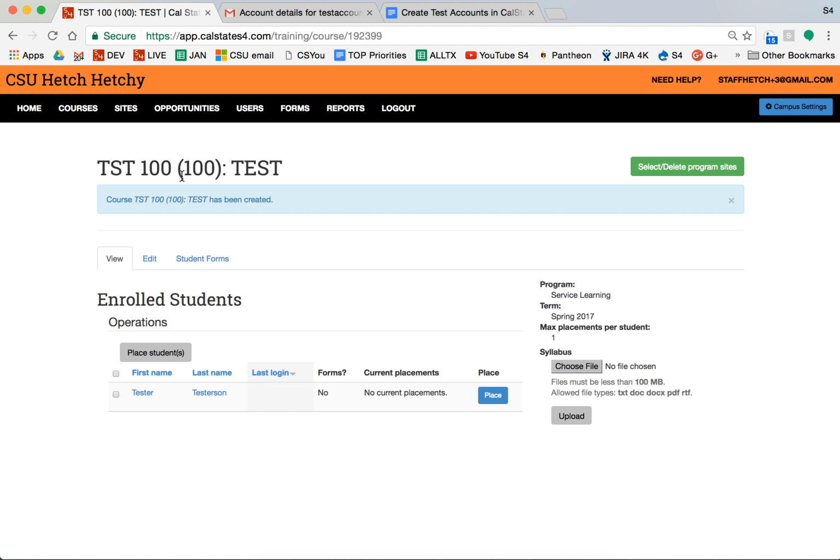And then you'll see that now you have your test course and you have Testerson in your test course, and you can now log out of your staff email and log in with your test account and go through the process as your test account that you've created. That's kind of a first pass. Hopefully that makes sense.